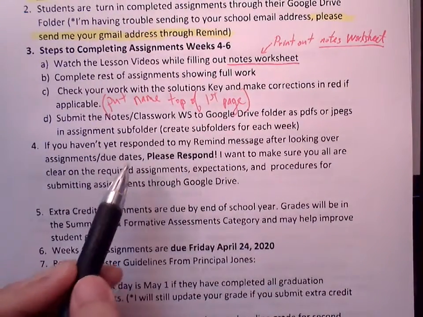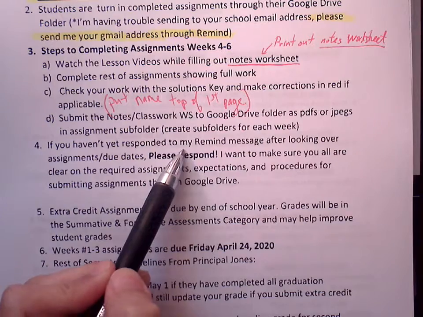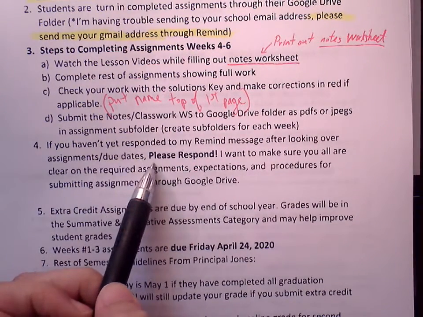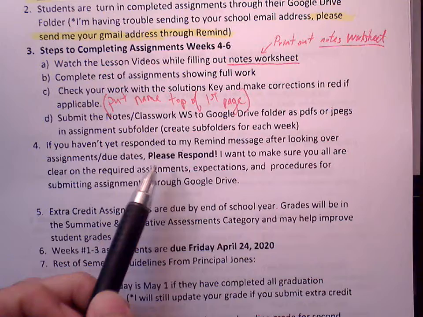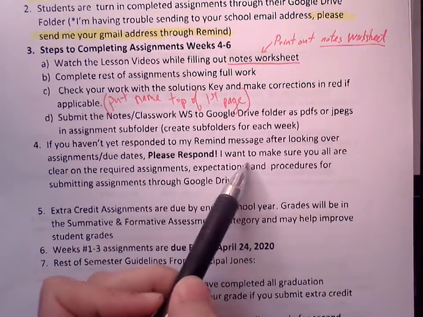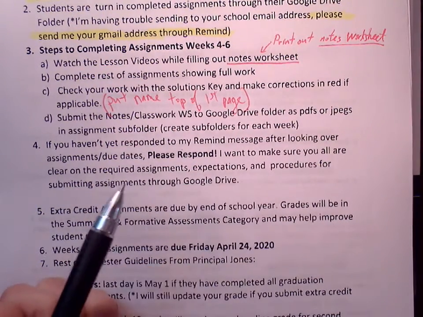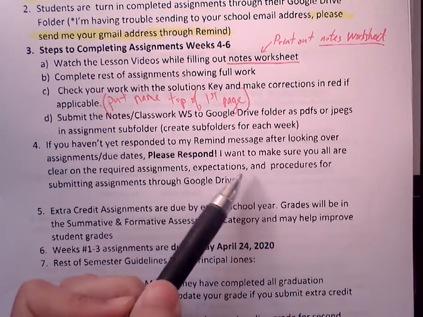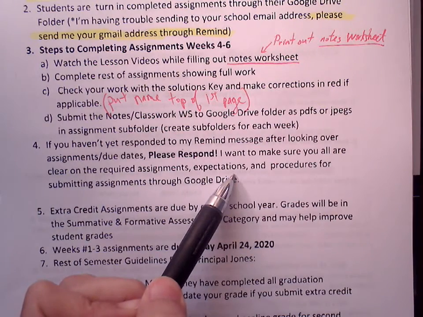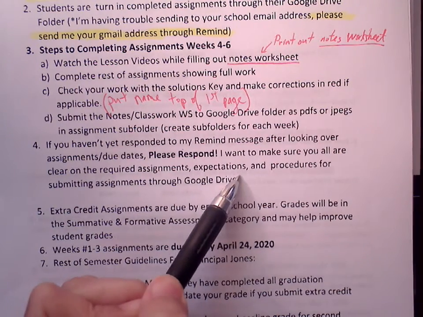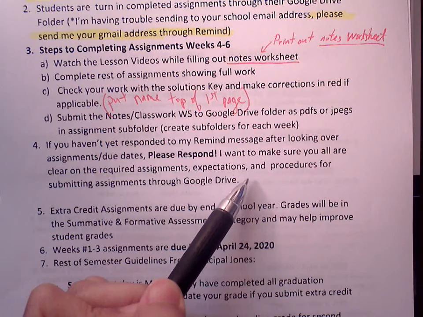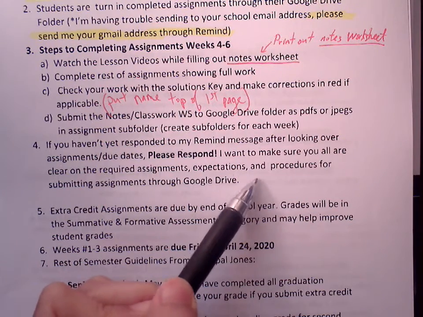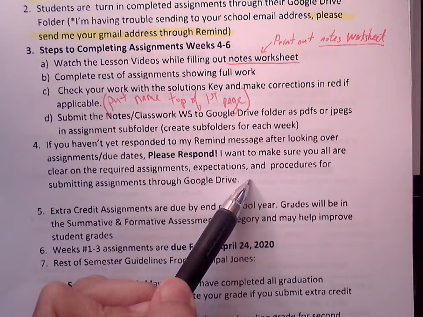If you haven't yet responded to my Remind message after looking over your assignments and due dates, please respond today if possible, Sunday. I want to make sure that you are all clear on your required assignments, and that you understand the expectations for the rest of the semester. And if I don't hear from you by tomorrow, then I'm going to try to reach out to you, and hopefully I can get in touch with you and make sure that we're all square with what's upcoming. And if I need your Gmail address, I may ask that from you as well.